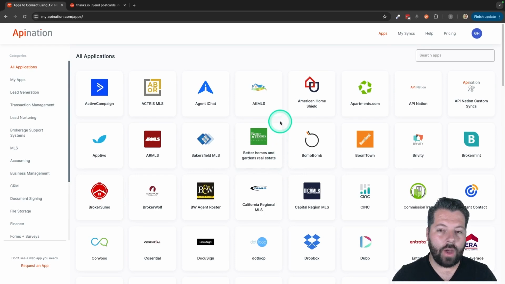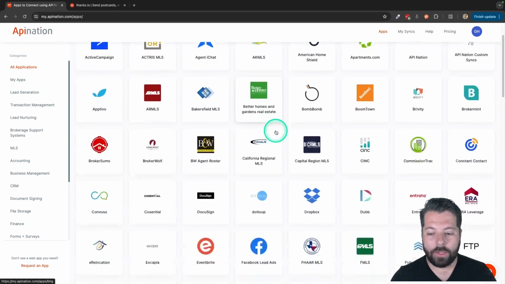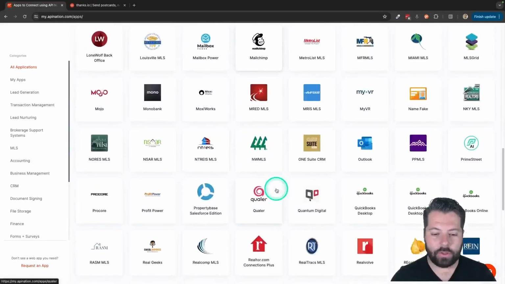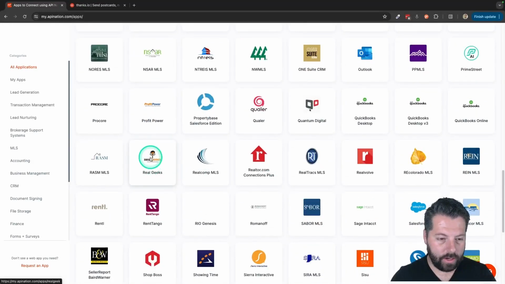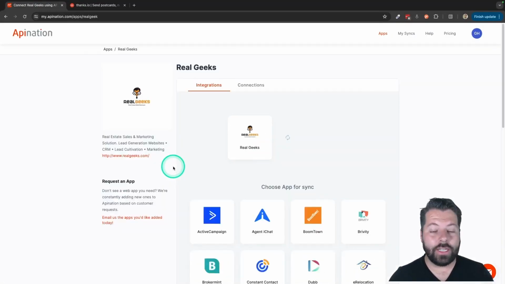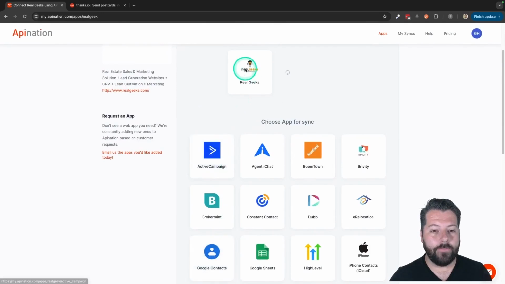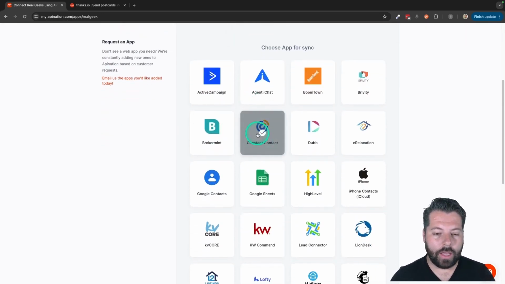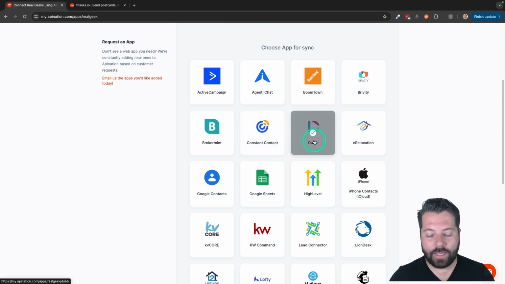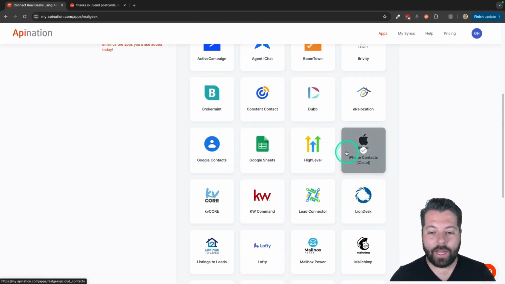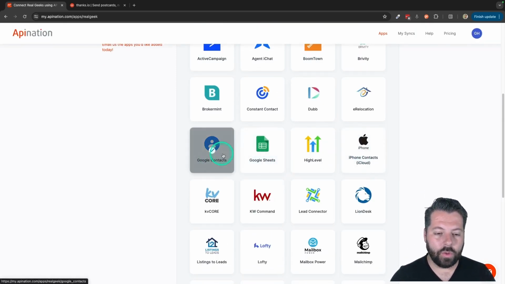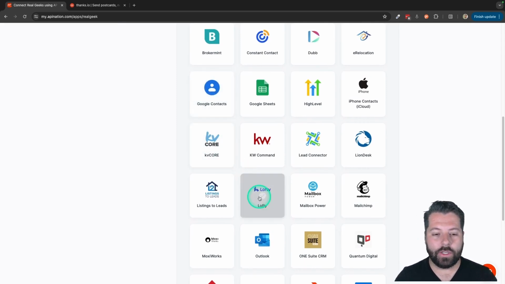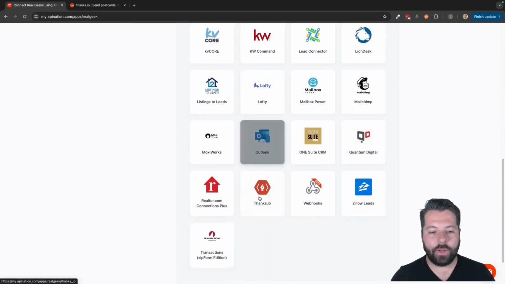All right, great. So now I'm signed in, and now I'm going to scroll on down till I see Real Geeks. You can see those are alphabetical, so I'm going to go to R for Real Geeks. There it is right there. Click on that, and here you can see all the syncs available for Real Geeks. So I can sync Real Geeks with awesome apps like Constant Contact, Dubs, and video messages. If I've got contacts in iPhone or Google Contacts, I could do that and get the contacts synced from my phone into Real Geeks or vice versa. A lot of different great options here.